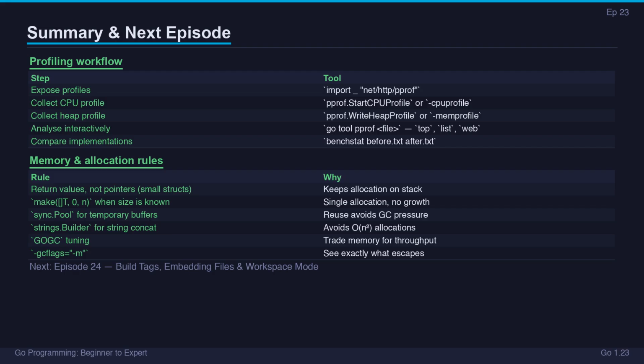Profiling: blank import net/http/pprof for live endpoints, or use pprof.StartCPUProfile and pprof.WriteHeapProfile programmatically. Analyze with go tool pprof: top, list, web. Collect during benchmarks with -cpuprofile and -memprofile. Compare with benchstat. GC is concurrent and low latency. Tune with GOGC if needed.